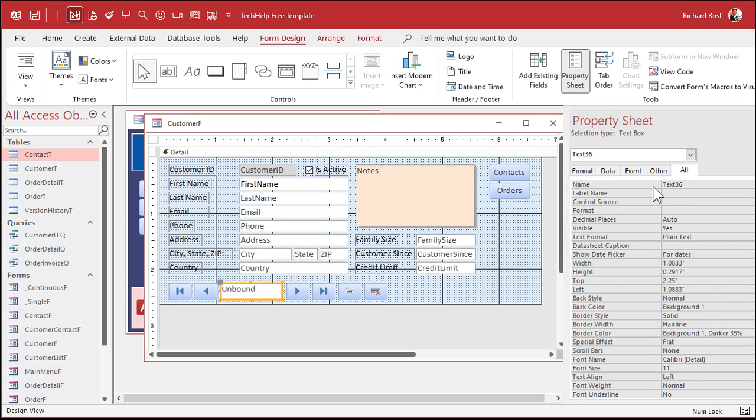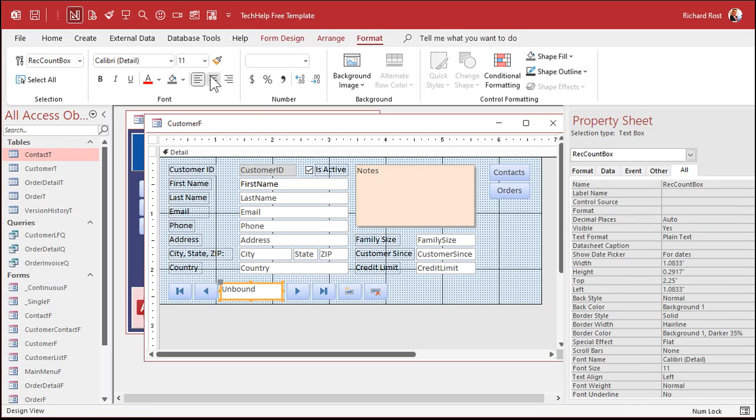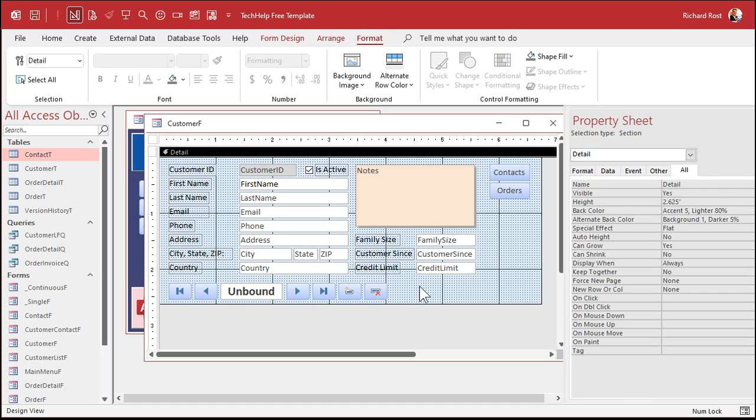Okay, this guy, let's call it whatever we want, the rec count box or whatever. Okay, record count box. And let's give it a little bit of formatting. Not going to waste a whole ton of time on that. We'll make it centered. We'll make the text a little bigger, maybe bold. That should fit, right? Because it's going to say, like, record 12 of 300 or whatever.